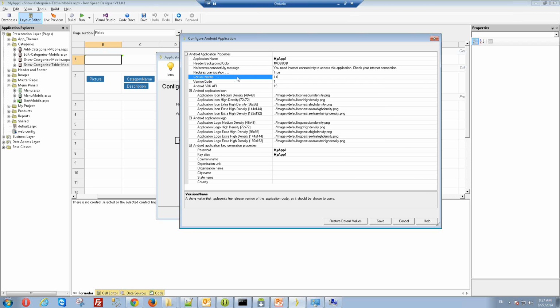Version name is just a simple string that will be visible to the users. So you can name your mobile application with different version names that you want. Version code is a simple integer value used only for internal purposes. It just represents the version of the application code, but it's not visible to the users.